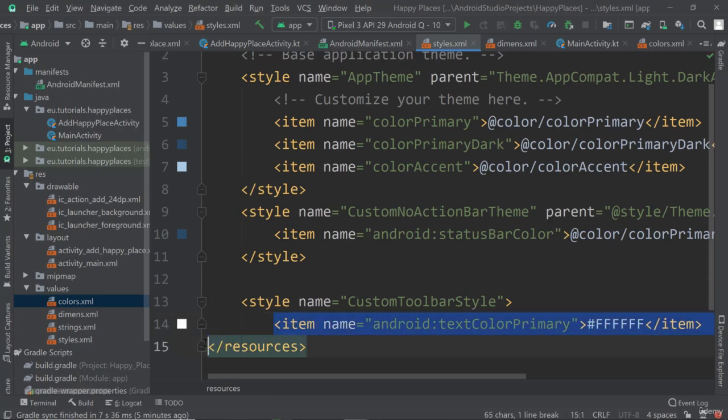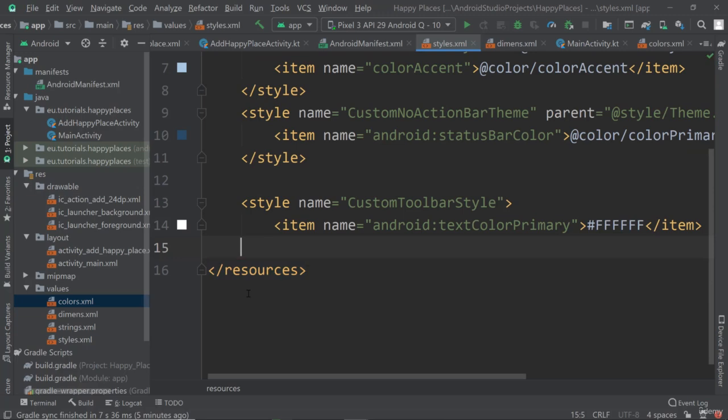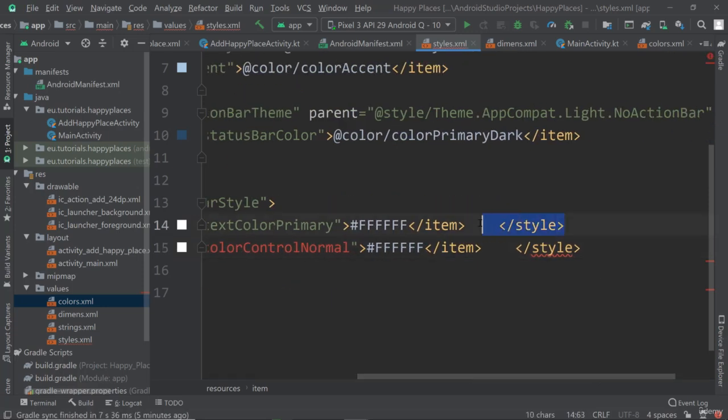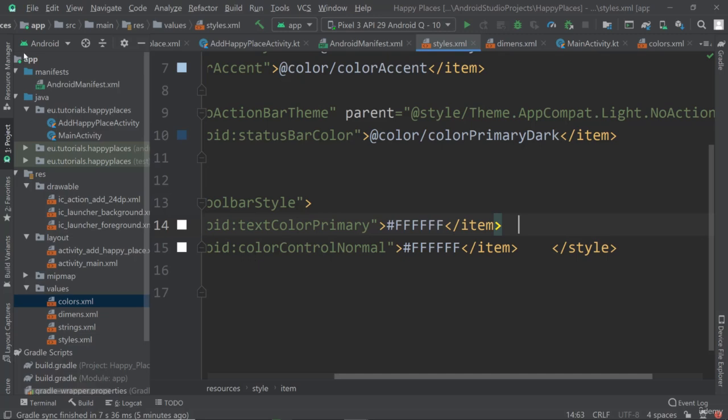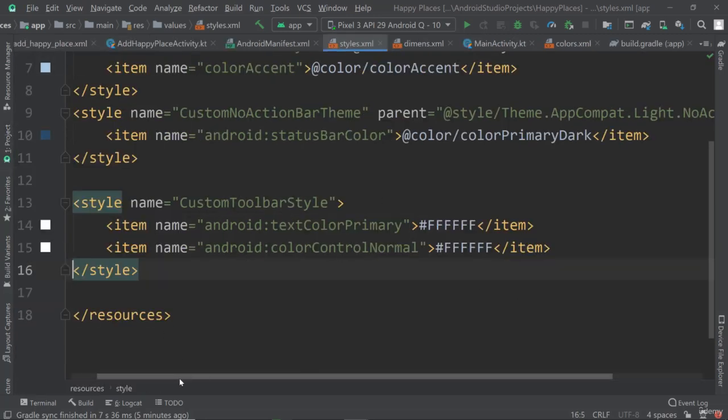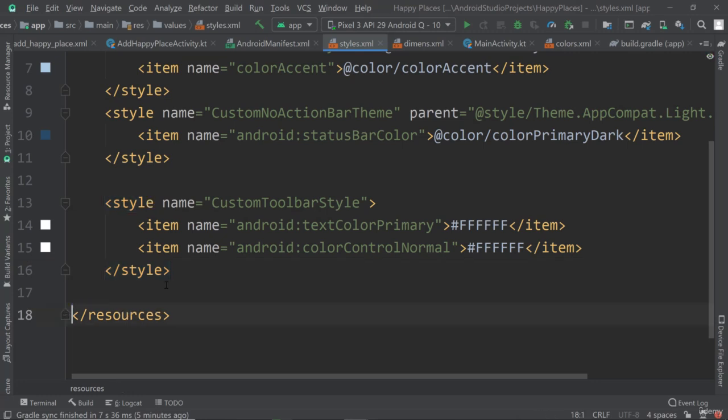And then another one, so I'm just going to copy this item. I'm going to put that underneath it. So here, this item will be the color control normal. And of course here, I have to be careful that the styles don't close here in between. So the whole file needs to be clean, and that's how it's going to look. So we have style, item text color primary, and color control normal. So I'm going to use this style in order to then use my custom toolbars later on.